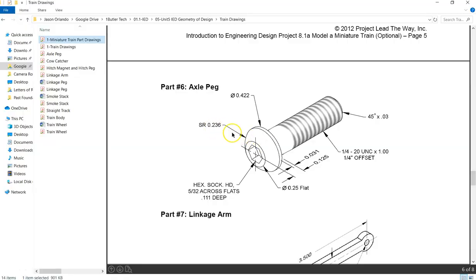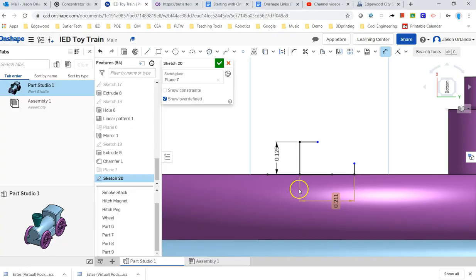Okay, let's look at this leader line. That's giving me the radius, so that's going to be for the arc. We'll come back to that. This one is giving me the hex. We're going to come back to that. Okay, this one right here is giving me the diameter of the circle, that flat part on top. So it's a diameter of a quarter, which means it's a radius of an eighth. So that's this length. We'll create that flat circle.